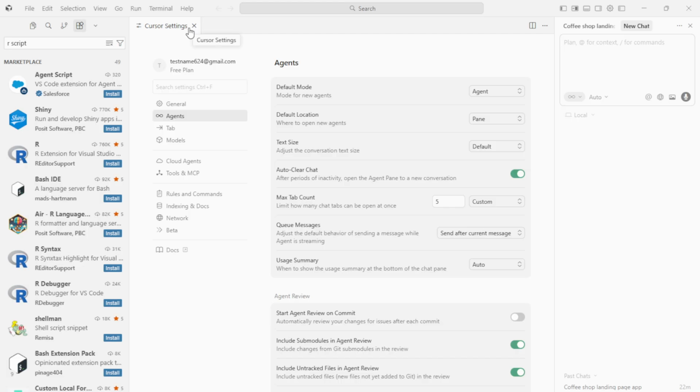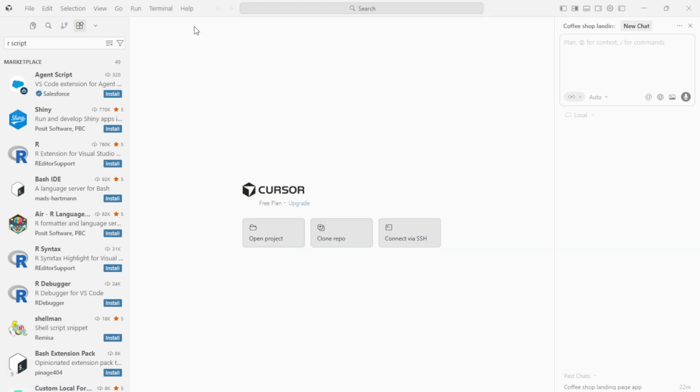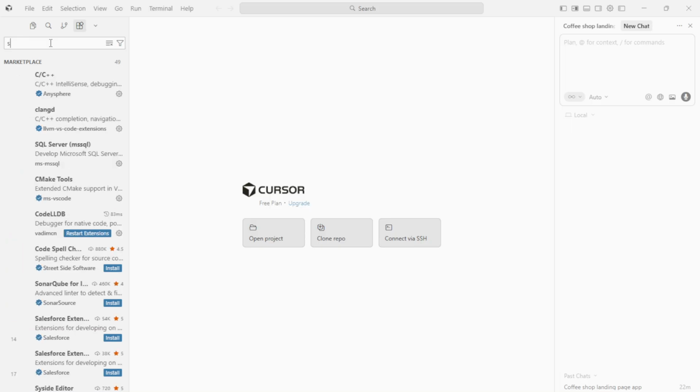Start in the Cursor AI editor and open the extensions marketplace. Search for SQL tools or a similar database management extension and install it. After installation, look for a new Connect button in your interface. This indicates the extension is ready. If you don't see it right away, give the editor a moment to update.